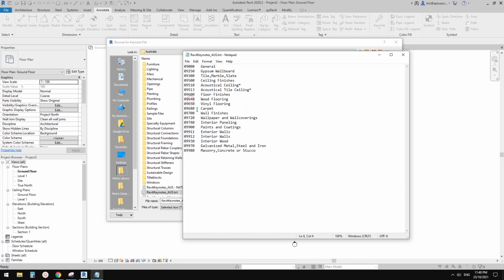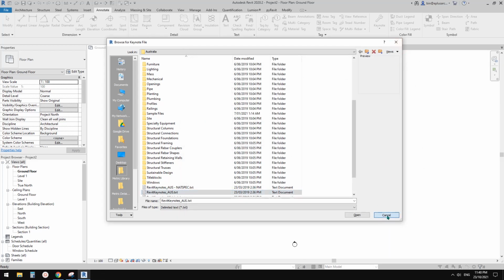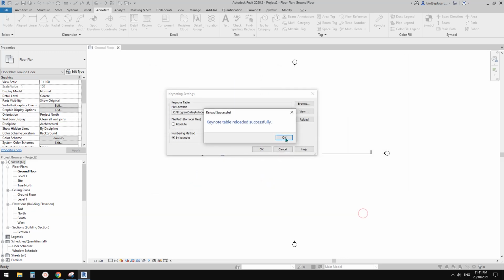For example, I just put in something here. I'll type in a material code, M01, then a tab, and then I'll call it new material 01, and then save this file. I'll save it as new. Save, and close this, and I'll cancel this. I'll browse and change this to the new one, open, and okay, reloaded successfully. Okay, and okay.